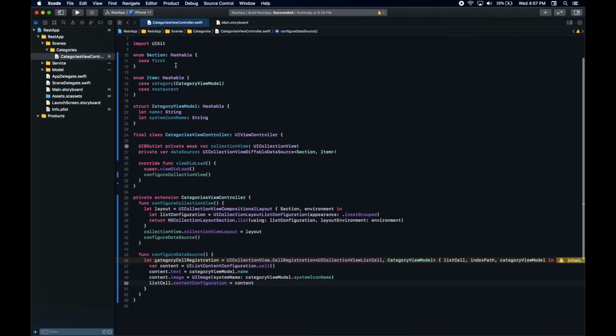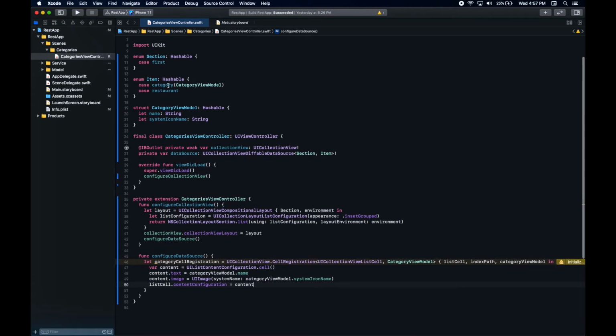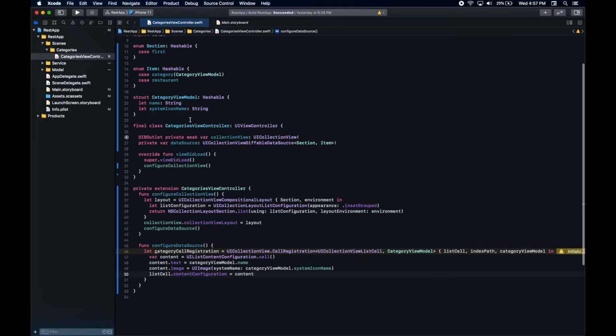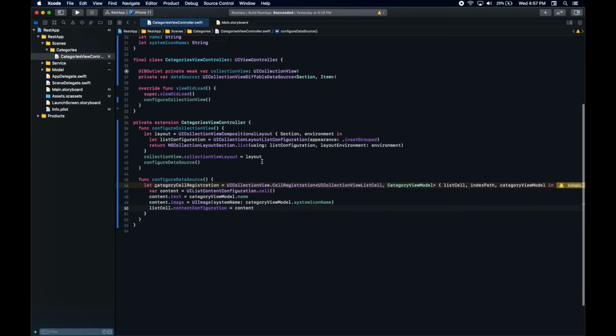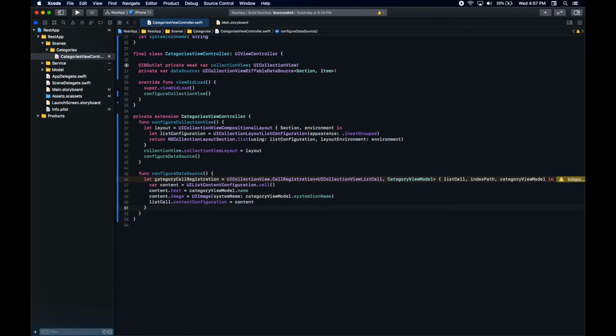We're going to get the category view model from our item, which has the category view model inside. This one needs to be hashable as well. We're going to be assuming that the combination of name and system icon is going to be unique for each one of them. Now with the cell registration, we can configure our data source.